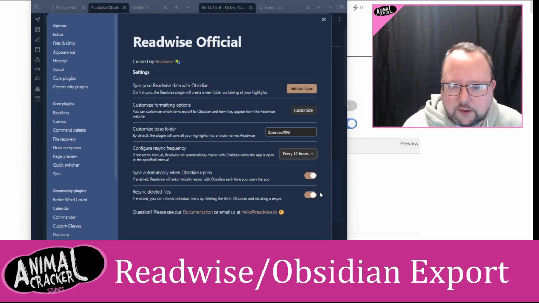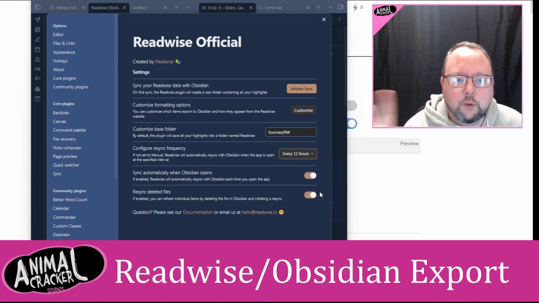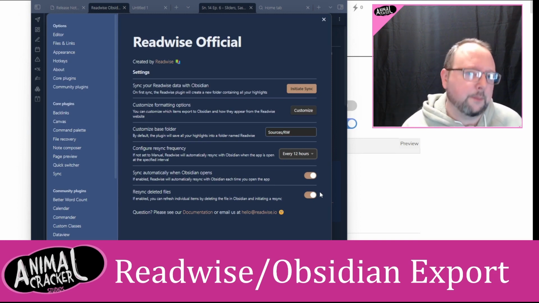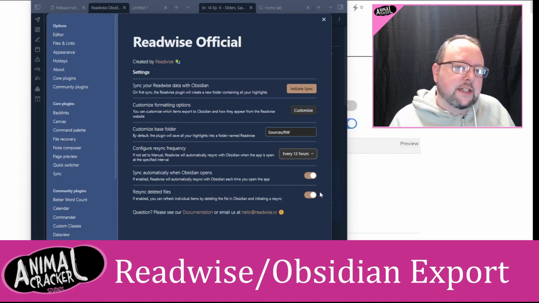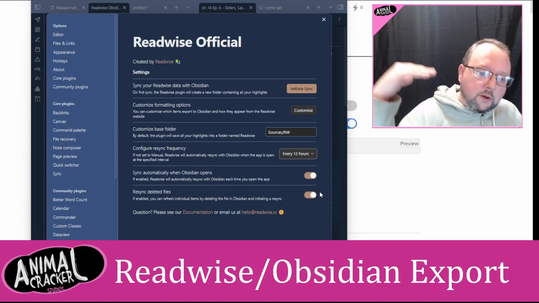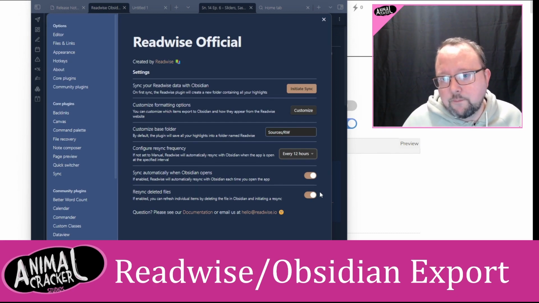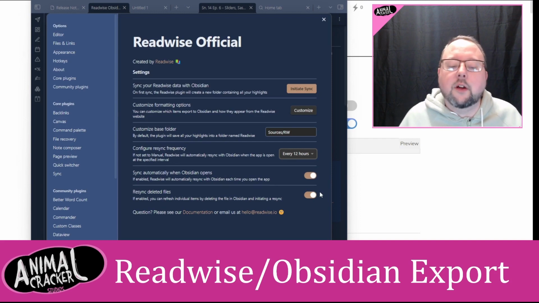because the way it works is the customization is done on the Readwise website, and when you update that there, it doesn't automatically propagate down to your Obsidian notes. So when you do a big update there, you might just want to delete all of your Readwise notes and do a full resync, so that they all have that new formatting and that new customization.